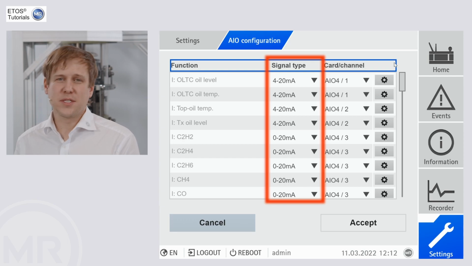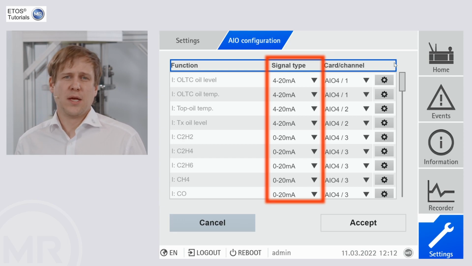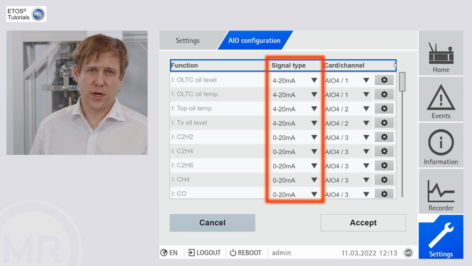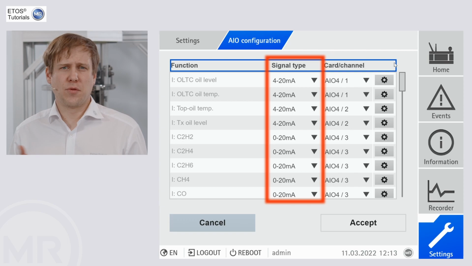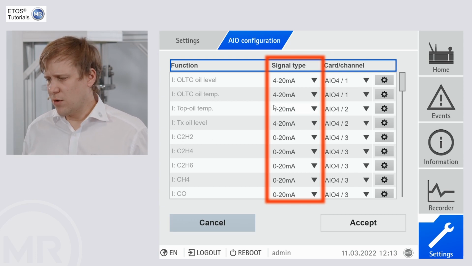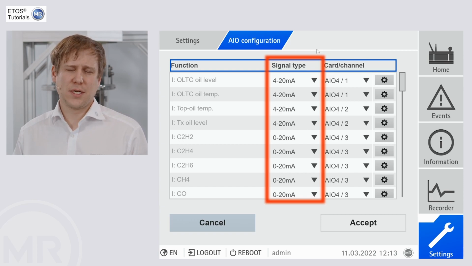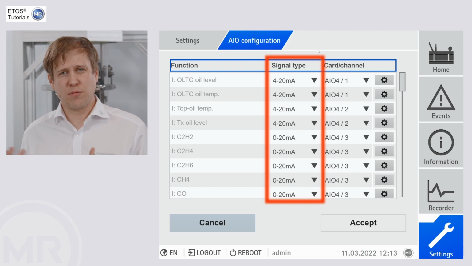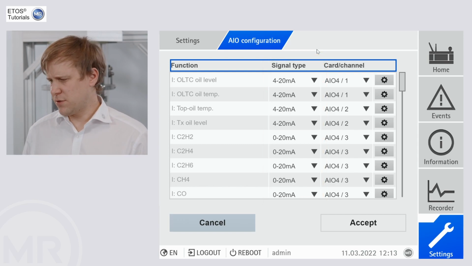The second column is the signal type, so all kinds of common signals are supported. For example, 0 to 20 or 4 to 20 milliamp signals, 0 to 10 volt signals, PT100, PT1000 in 2, 3 or 4 wire configuration, just as some basic ones. Also, the option is to capture the signal through a Modbus and then use that analog information further in ETOS.